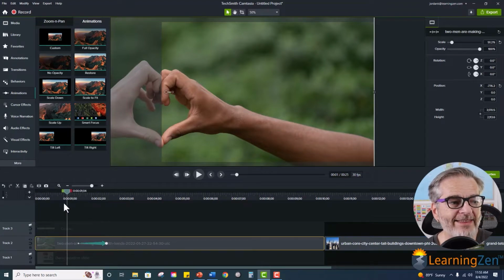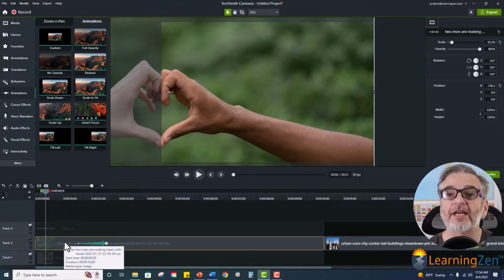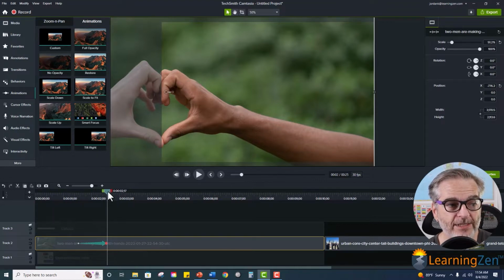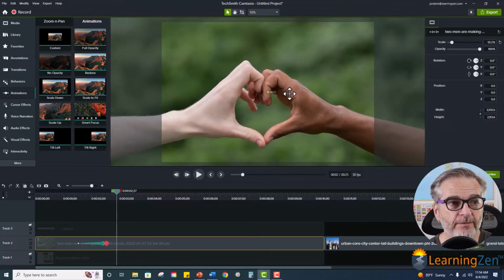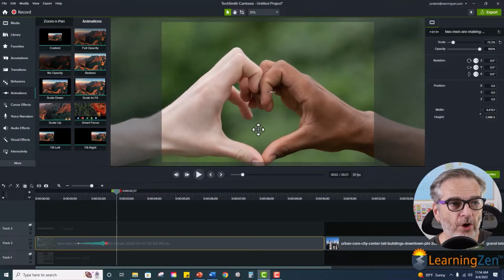Now, anything that I do to this image before the arrow is going to affect what the image looks like before the animation starts. Anything that I do to my image after the red dot, so either on the red dot or after, that's going to be what it looks like at the end of the animation. So I want to bring this across to the center. Okay. And I think I want to scale this up even a little bit at the end. So we're really just focused in on the heart.